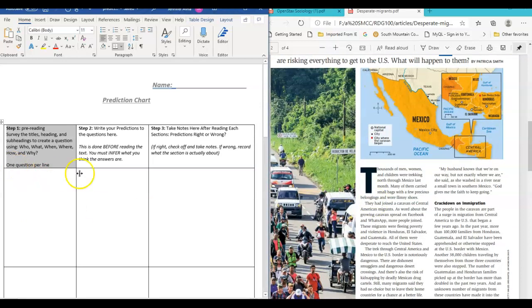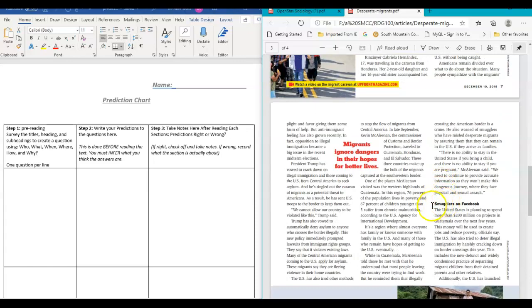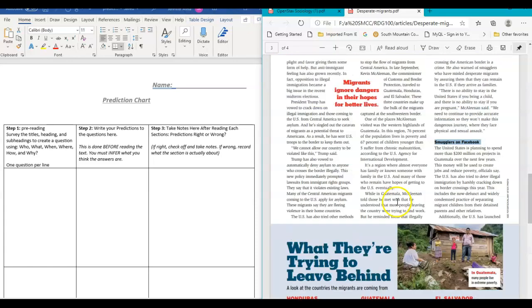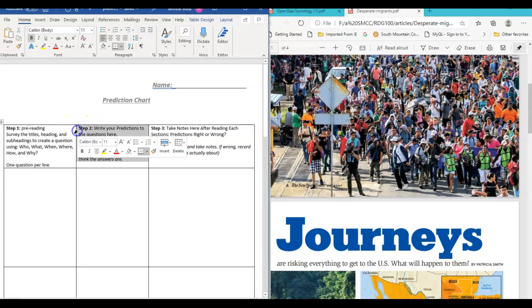And I'm going to go through all of these, but this is where we're looking. We're looking for bolded headings. We're going to make questions out of these. Okay, so I'm going to come back to that. Step 2, both of these steps are done prior to actually reading the text. I want you to be thinking about that.